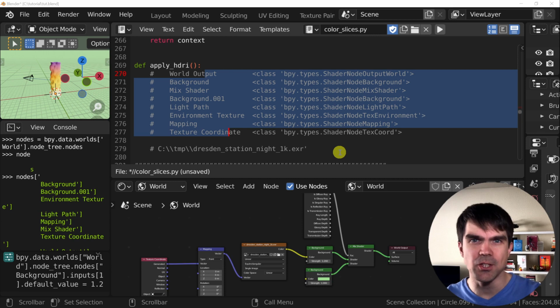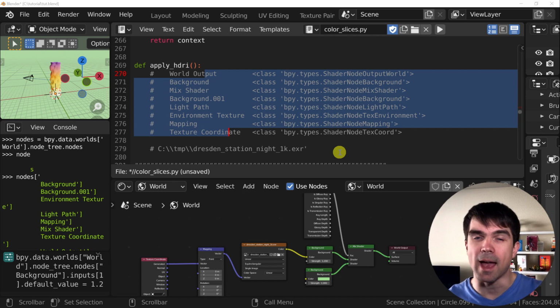To create this HDRI setup, we'll need to do the following things. We'll need to get a reference to the world shader through Python, remove all the nodes in that world shader, and add the nodes that you see here on this list. Then we'll need to connect all these nodes with Python. Let me write this out in comments so we can have this as a reference as we go and add the code.